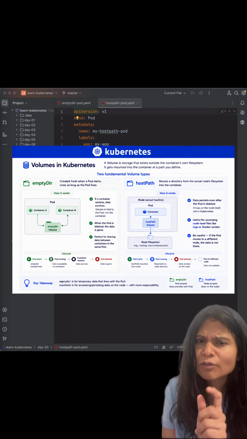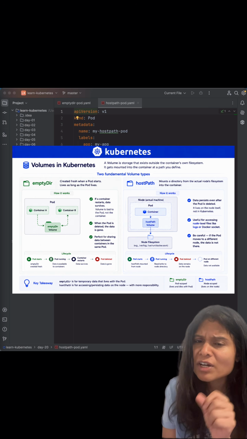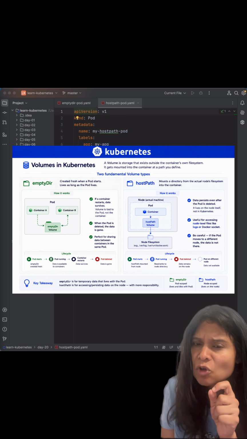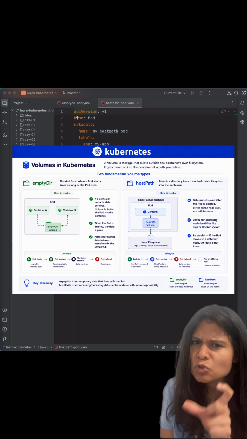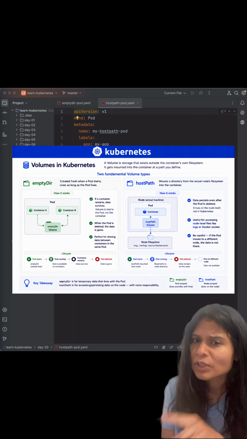hostPath mounts a directory from the node's actual file system into the container. The data persists even if the pod is deleted because it lives on the node itself, not in Kubernetes. Useful for accessing node-level files. But be careful, if the pod moves to a different node, the data is not there.